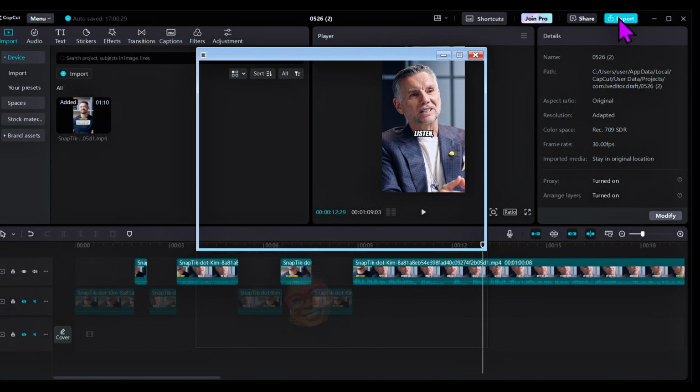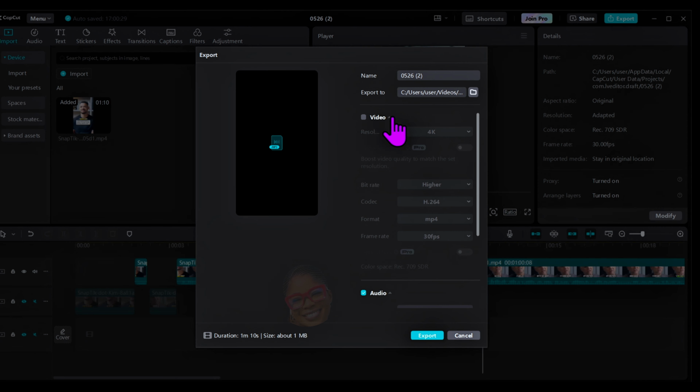And you're going to export your project. Make sure the video is not checked. We want to export only the audio, so make sure the video is not checked. Click only on the audio. Rename your file, rename your project. I'll name it person B, and then you export.